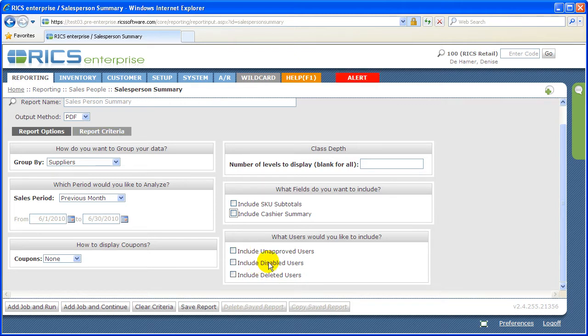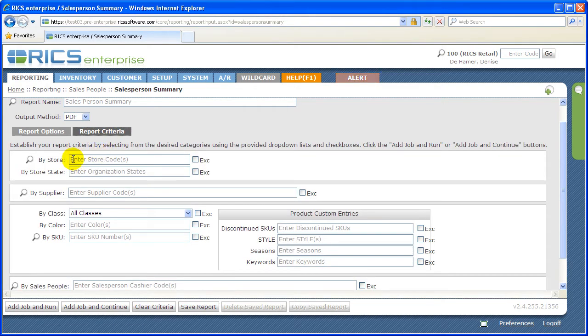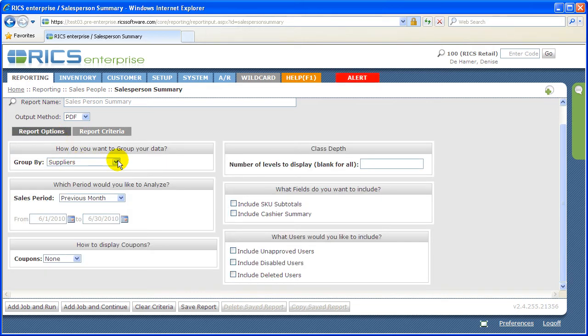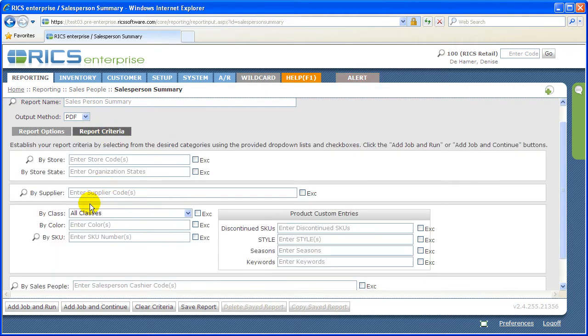Then we have the report criteria. And we have, by store, if you want to do individual stores, or if you leave the store blank, that's everything. You can do particular suppliers if you only want to look at a certain supplier. Maybe we were doing it by class and we wanted to look at Nike. We could choose class and then we could go to supplier and put in Nike. You can do it by class, by color, by SKU. Either choose one or multiple items.